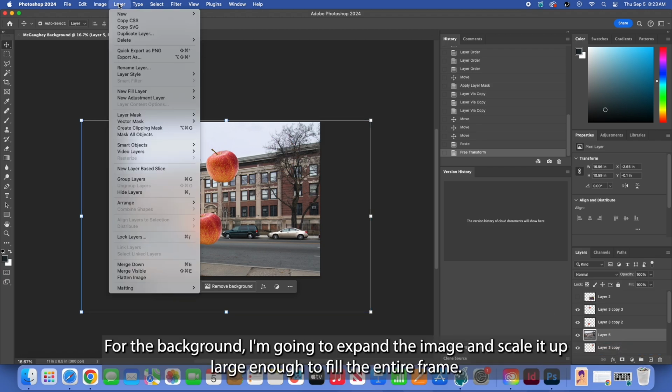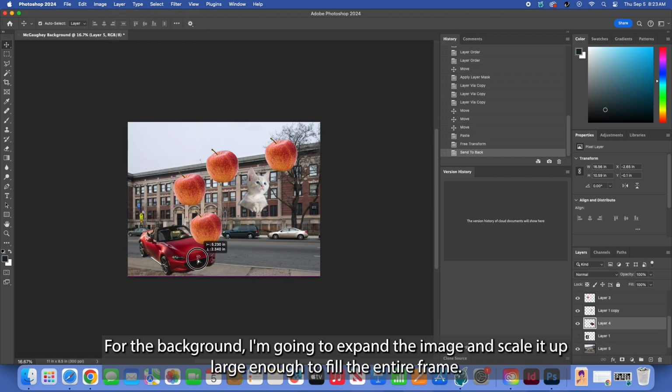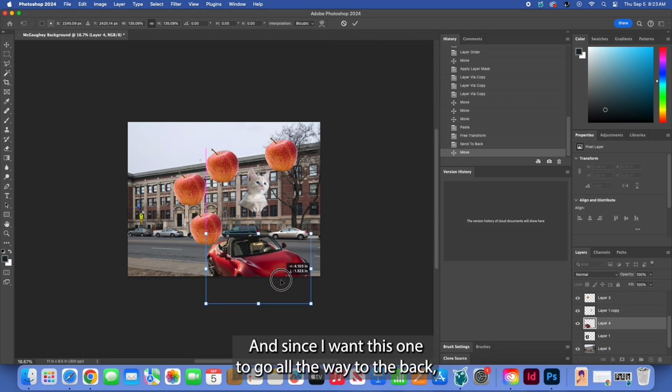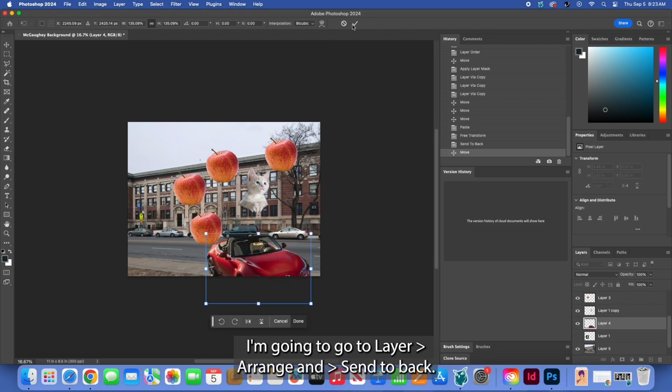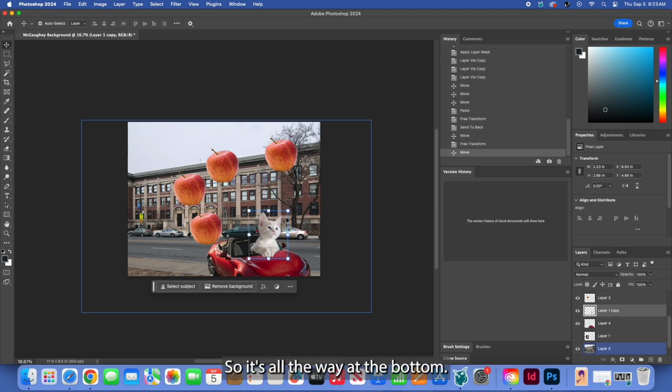For the background, I'm going to expand the image and scale it up large enough to fill the entire frame. And since I want this one to go all the way to the back, I'm going to go to Layer, Arrange, and Send to Back. So it's all the way at the bottom.